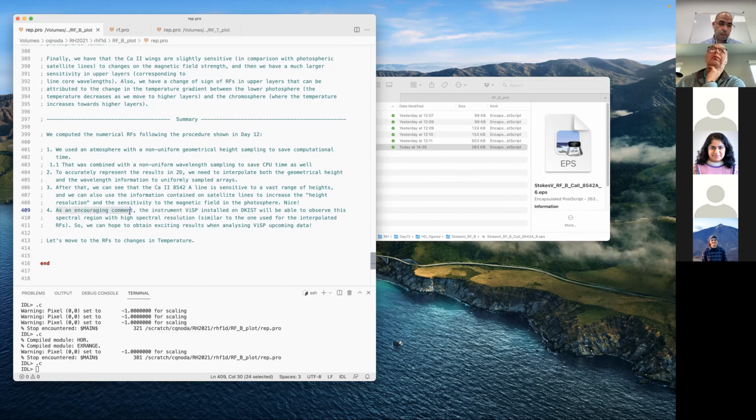A good comment is that the wavelength region you saw, with the spectral sampling that we used, is going to be observable with VISP on the DKIST. So we will have a spectrograph with polarimetry and high spectral resolution. This same window can be scanned with a long slit instrument, VISP. This is very promising because, as I said, the line combined with the photospheric lines in the windows seems to be very sensitive to a lot of heights. So I'm looking forward to getting my hands on this data.